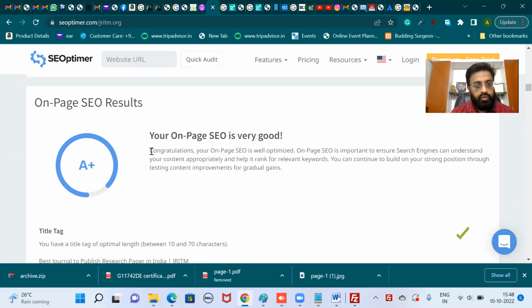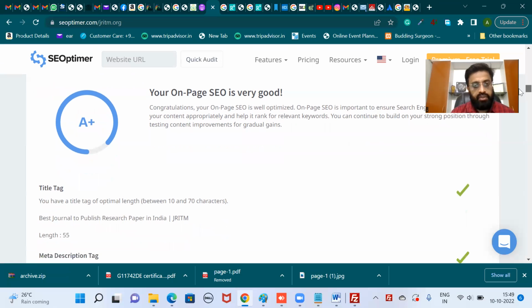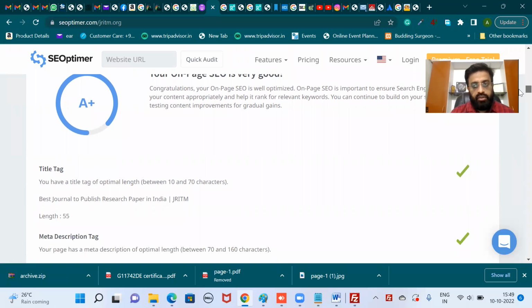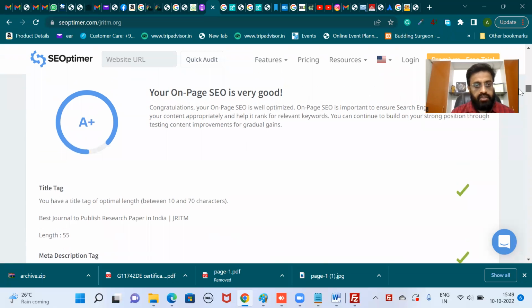Last time there was some scope for improvement in this comment. Now you can see it is saying that your on-page SEO is well optimized. On-page SEO is important to ensure search engines can understand your content appropriately and help it rank for relevant keywords. You can continue to build on your strong position through testing content improvements for gradual gains. Still, we have to do a lot so that we start ranking. Right now, I don't think we'll be ranking anywhere, but the on-page SEO is good, so we'll be very soon ranking on Google search engine results.